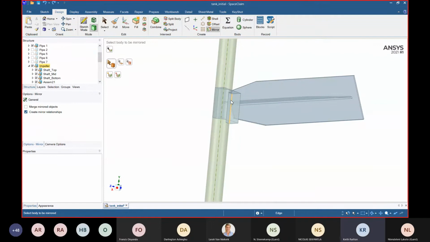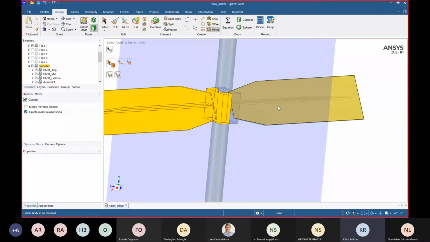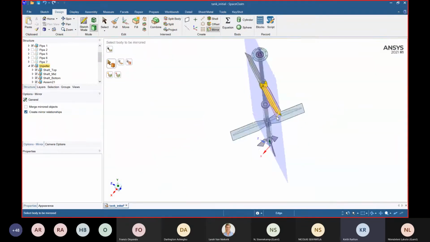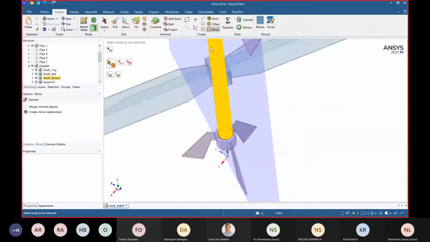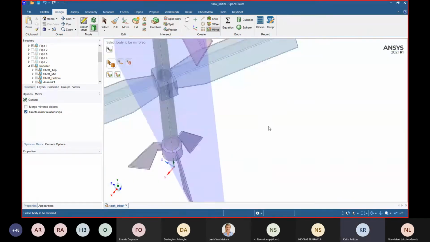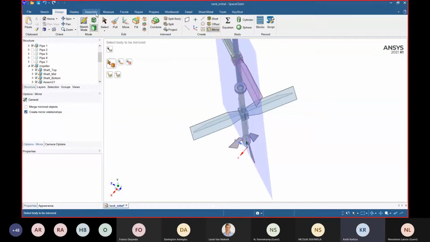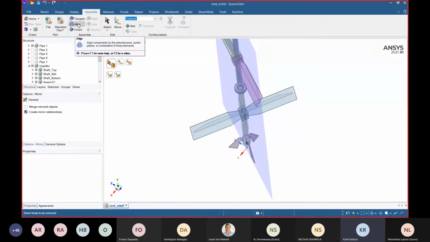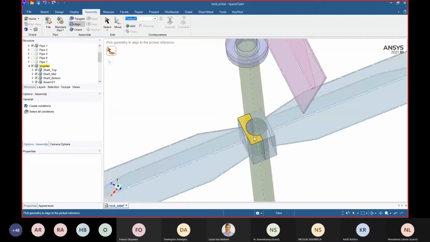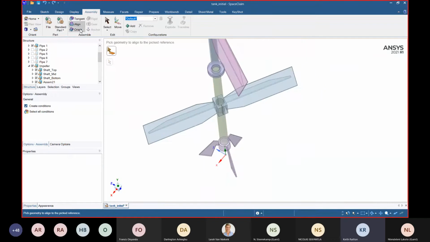Mirror it. I don't want to merge the objects. So mirror. Sorry, escape. Let me do mirror. Do not merge. Keep that face. Okay. So I have mirrored it. I can see it's not perfectly aligned. So I'm just going to go to assembly and align that face with that. Okay, just hold on, sorry.